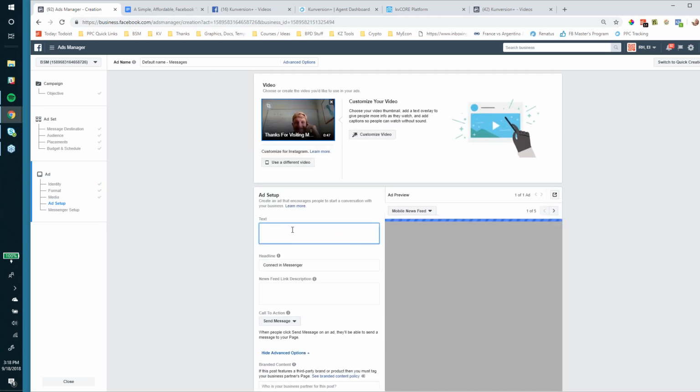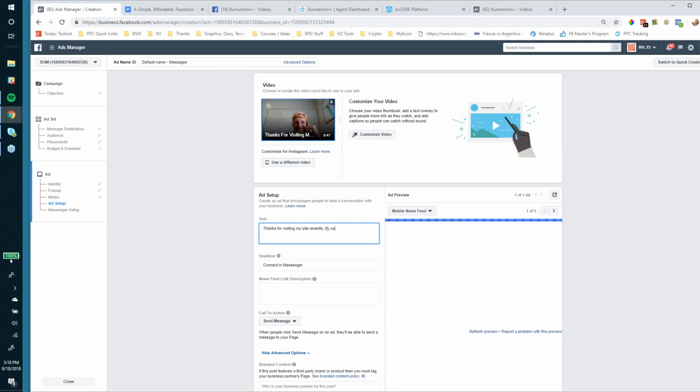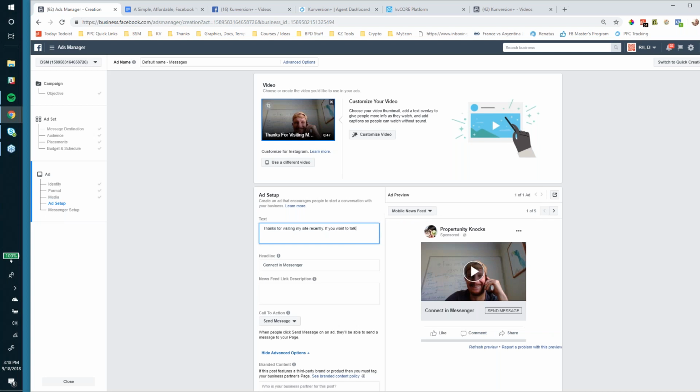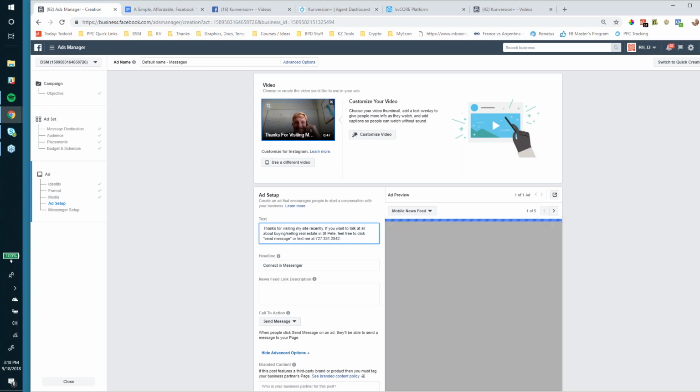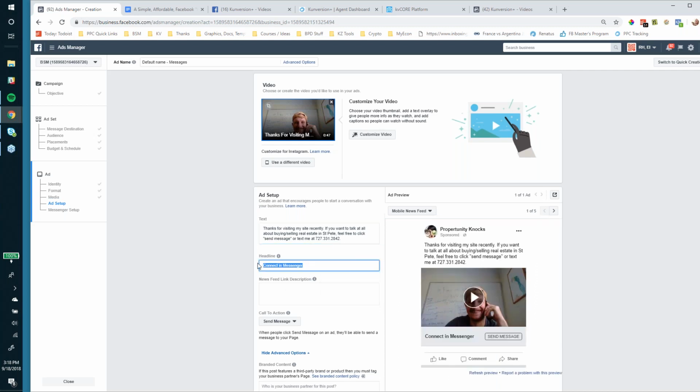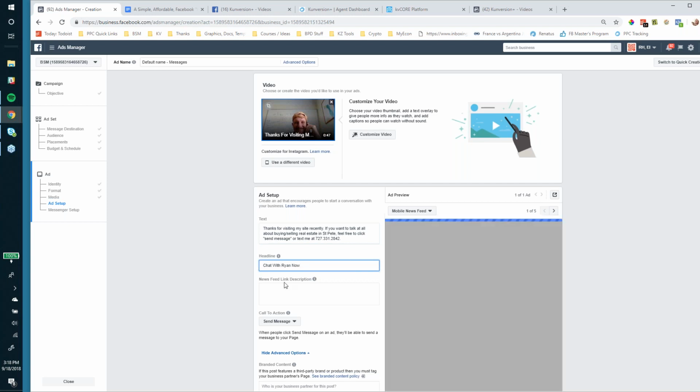And then for my text, I'll just do, thanks for visiting my site recently. If you want to talk at all about buying, selling real estate in St. Pete, feel free to click send message or text me at 7751-2842. So I'm giving them two options. They can text me or they can click the little send message icon right below the video on the right side. Chat with Ryan now. I'll make that my headline.